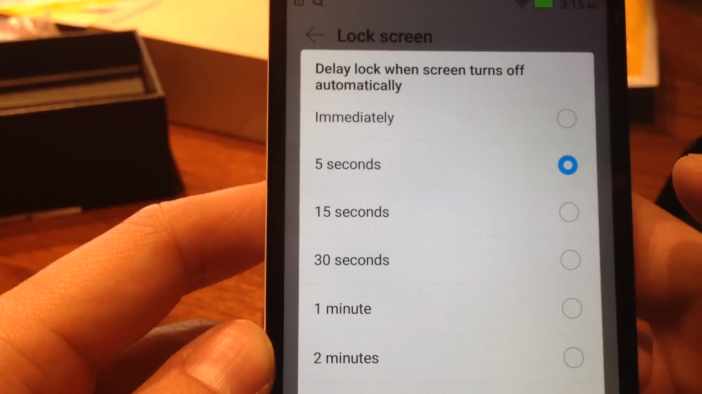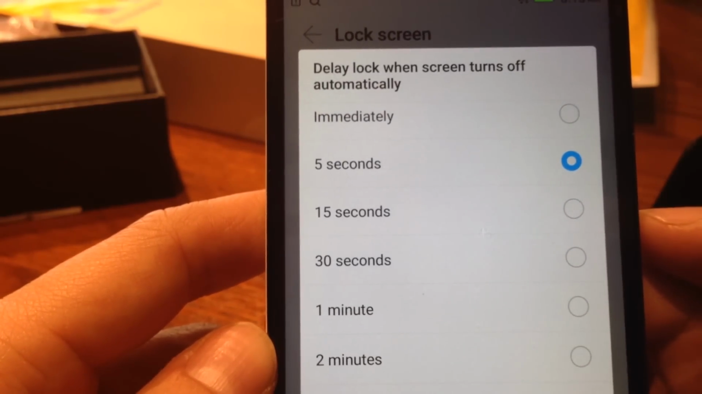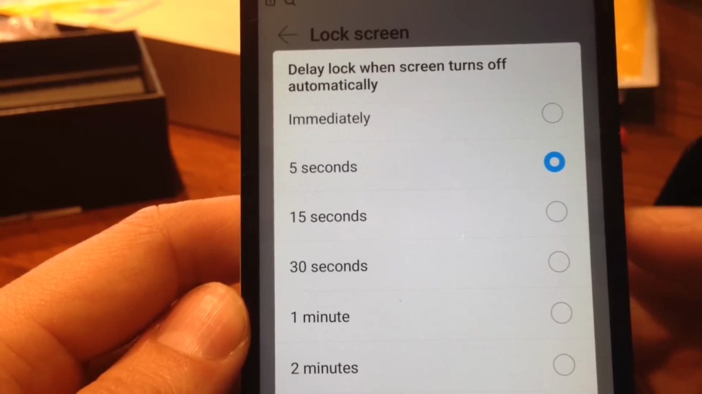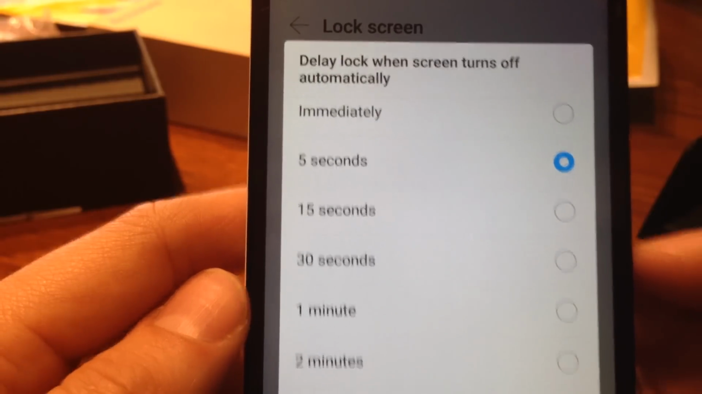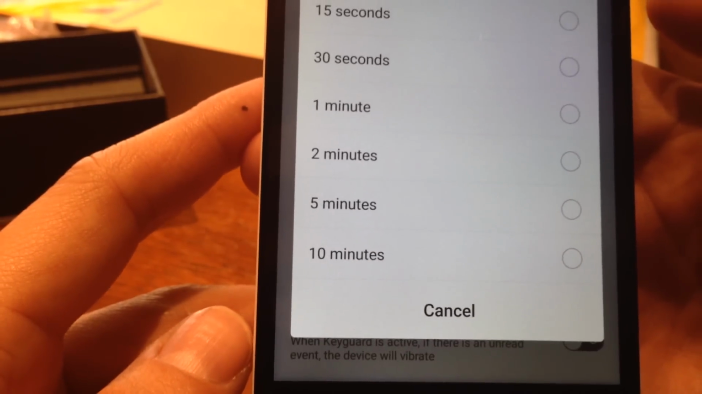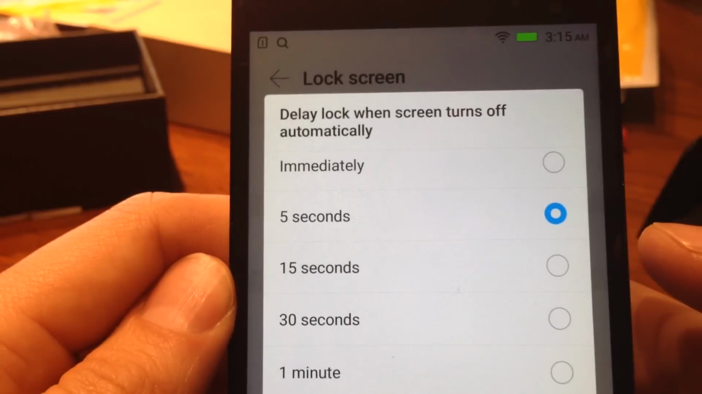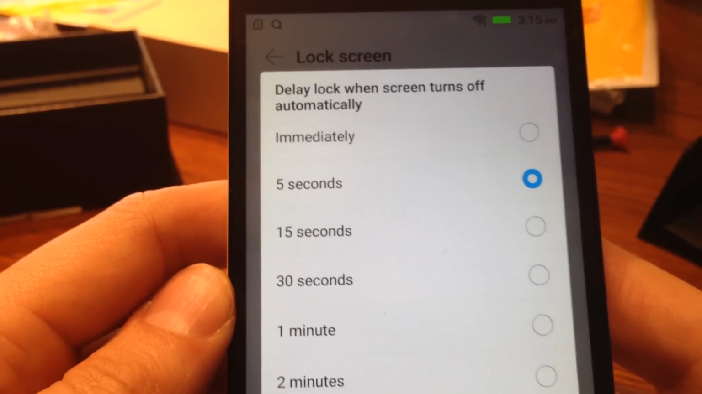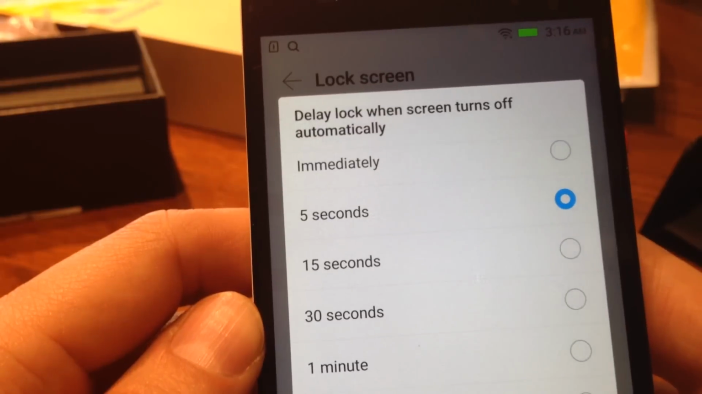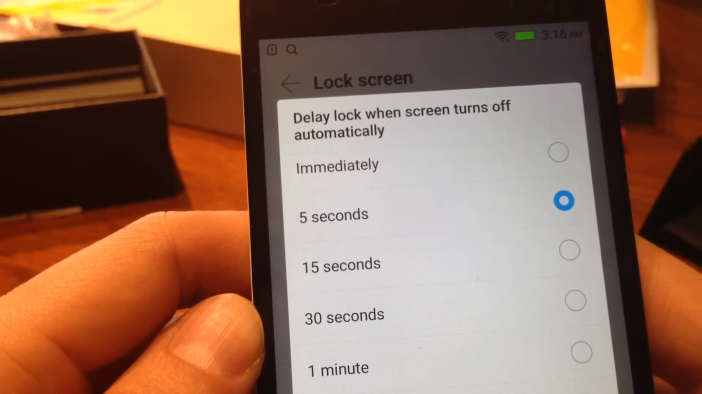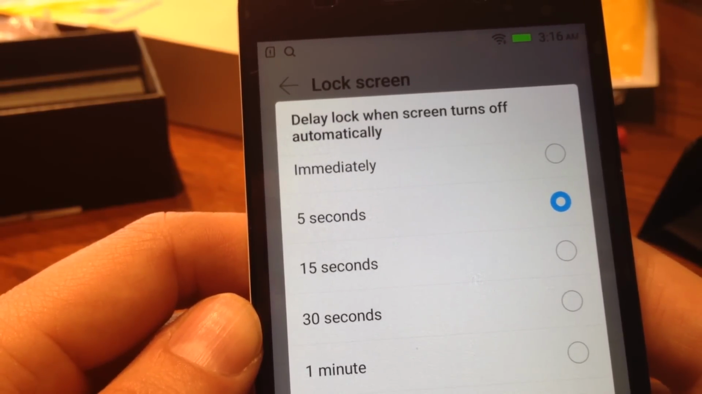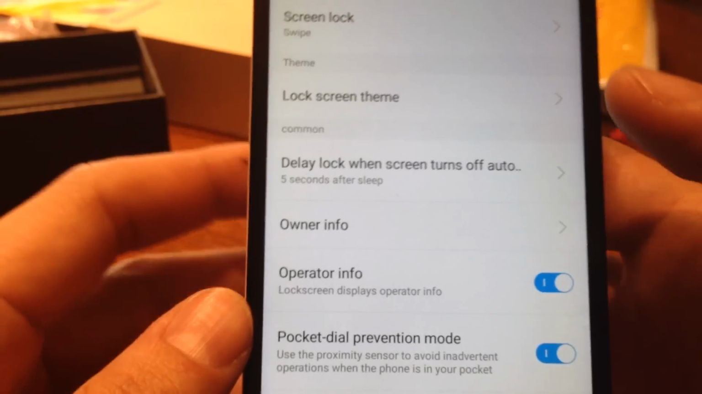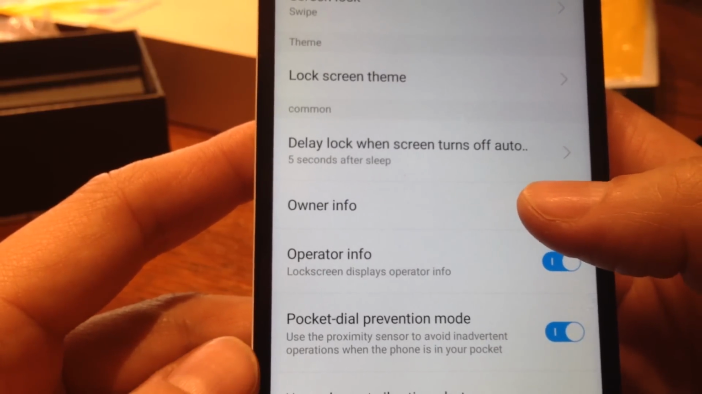Delay lock when screen turns off automatically, so this is a neat little feature. If you're using your phone and just reading and the screen turns off automatically, when you turn it back on, if you turn it on within 5 seconds, or whatever setting you set here, up to 10 minutes, it won't lock the screen, so it'll just go straight back to whatever you were in, which is a nice little thoughtful touch, which I don't recall encountering on other phones recently, but I've only been dealing with my Chinese phones lately, so a lot of those are very basic and no customizations.